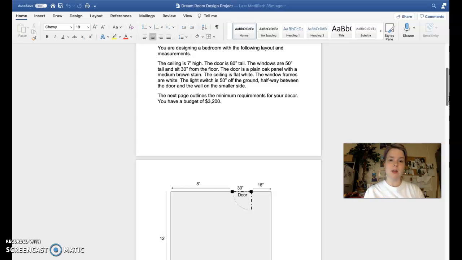So if you don't like that medium brown stain, you can, in your budget, work on sanding down that door frame and painting it a different color. The ceiling is flat white. The window frames are white. The light switch is 50 inches off the ground and halfway between the door and the wall on the smaller side. The next page outlines the minimum requirements for your decor, and you have a budget set at $3,200.